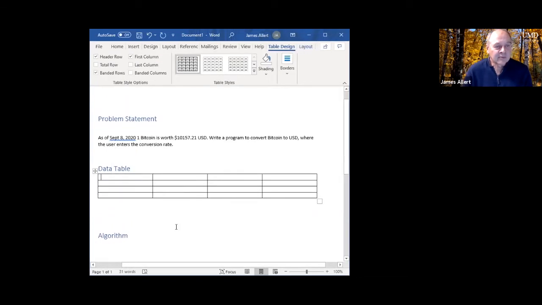So here I'm making a data table in my Word document, and I'm going to identify the name of each variable, each item of data, in the first column, how it's going to be used in the program, what type of data is going to be stored in it, and then maybe some other description. Okay. So, looking back at my program description, I know I'm going to have to somehow deal with a conversion rate. So I'll just call that rate. And how is that going to be used?